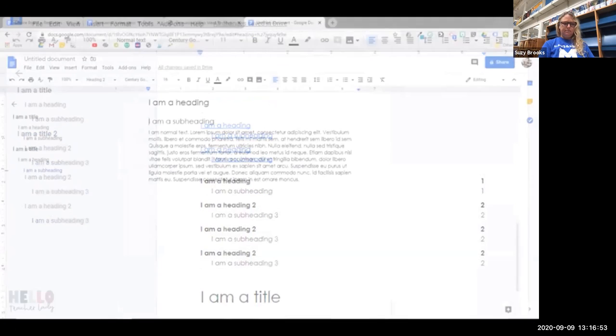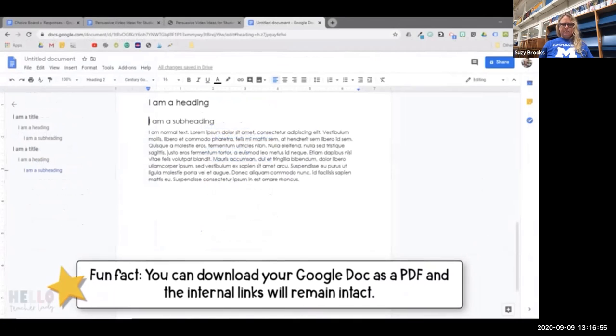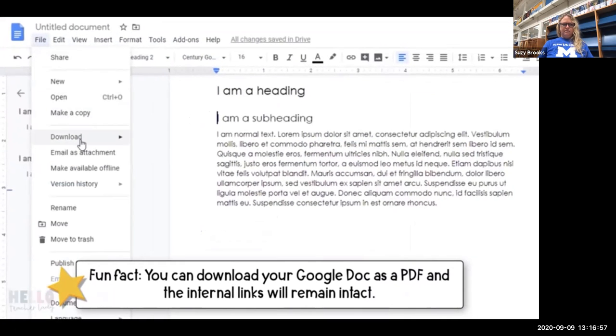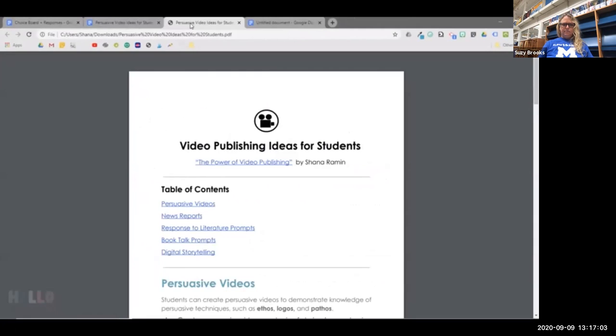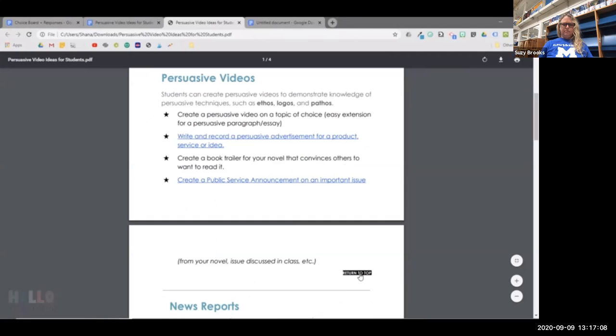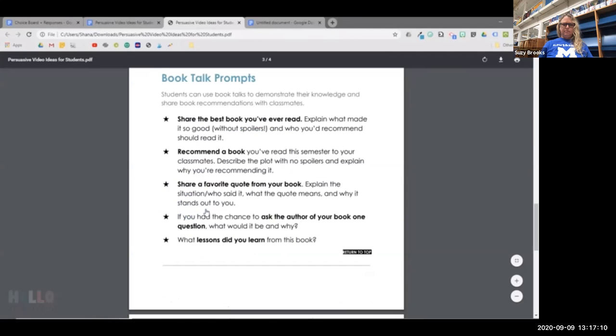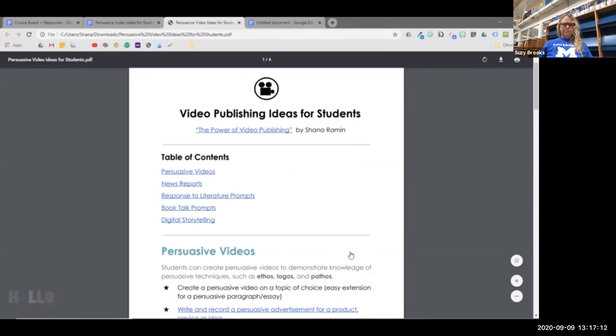As a side note, you can also download your doc as a PDF and the links will remain intact. So just come up here to File, Download, and then select PDF Document. And you can see an example of what that looks like with my video publishing doc. This is a really cool trick to teach students as well. This works for journal prompts and multi-chapter stories and things like that.